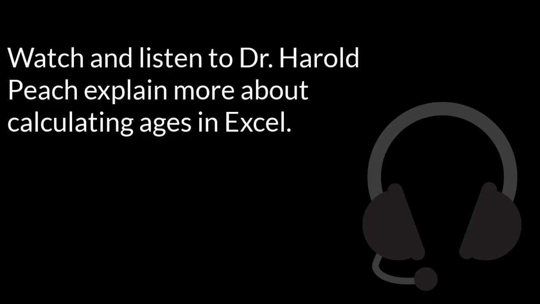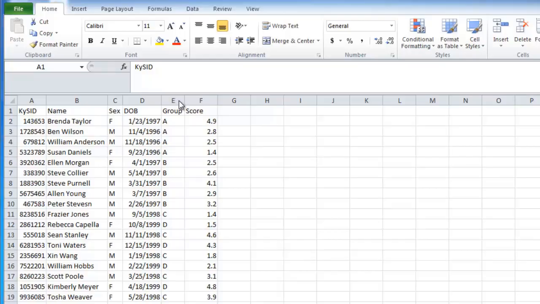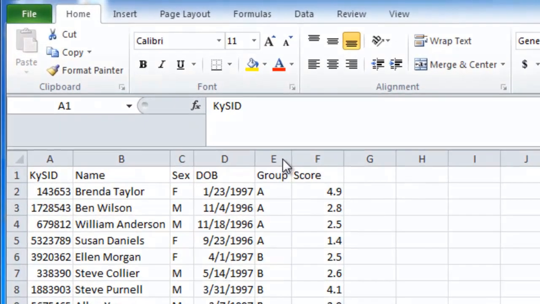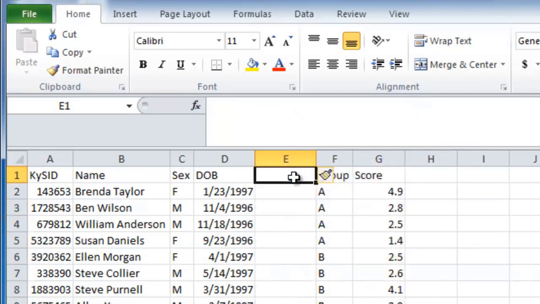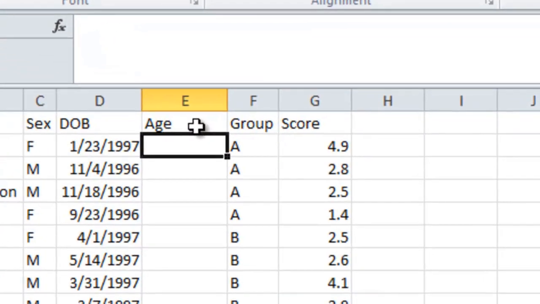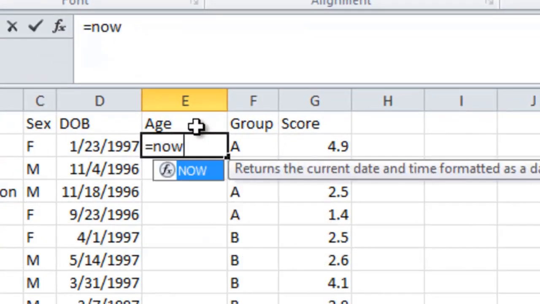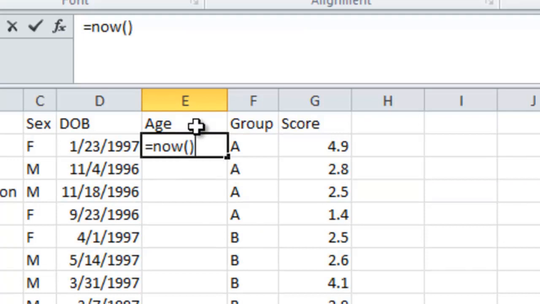In this video, we will calculate a person's age from their birth date. Click on the E column heading and then right click and say insert to insert a column. I'm going to call this column age, and I'm going to put in a function called now, which tells you the current date and time minus their date of birth.